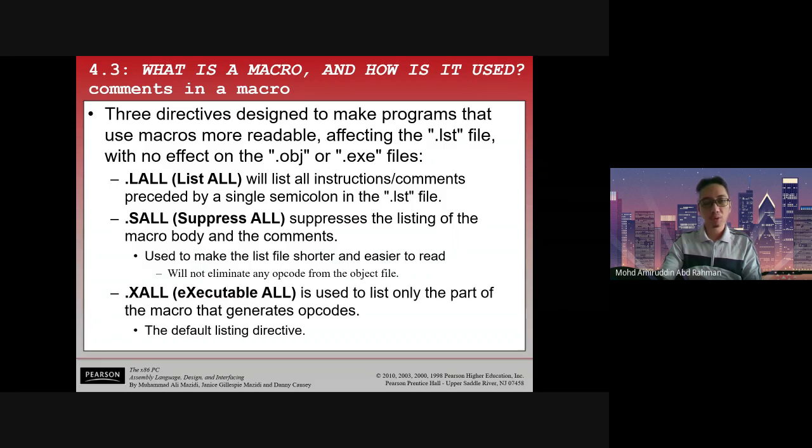And then one more, we have xall. Executable all is used to list only the part of the macro that generates opcodes. This is the default listing directive.